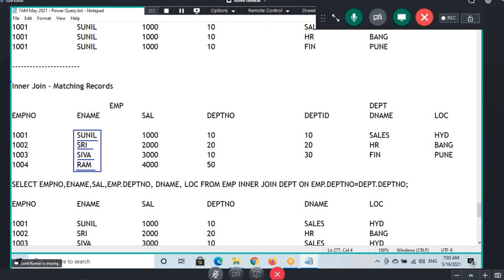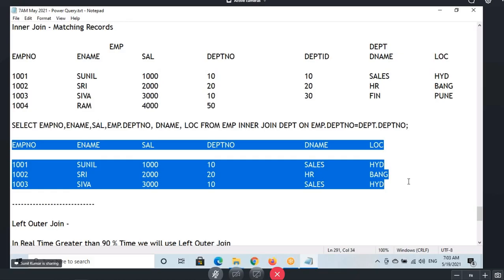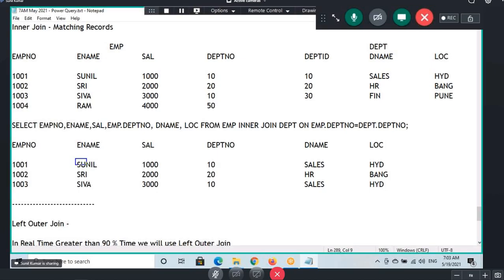When you perform inner join, in the output you got only 3 records. You got Sunil's record. Sunil is a 10th department employee. The 10th department employee is working in the sales department and Hyderabad location. You got it.